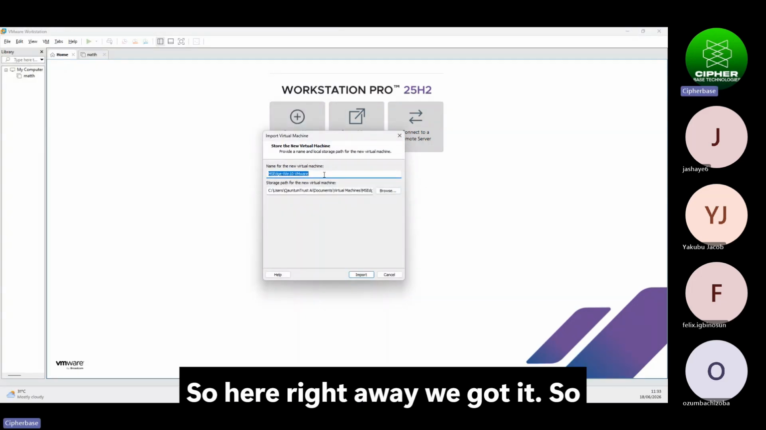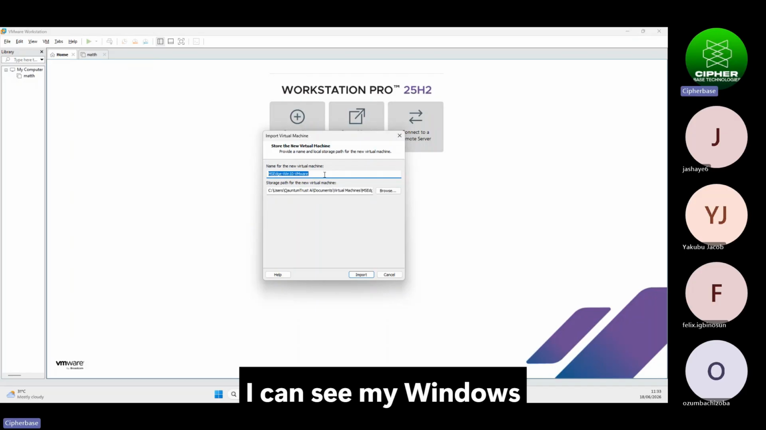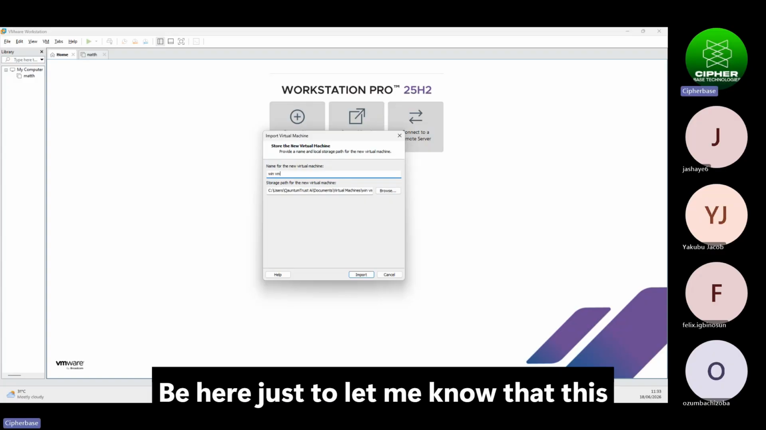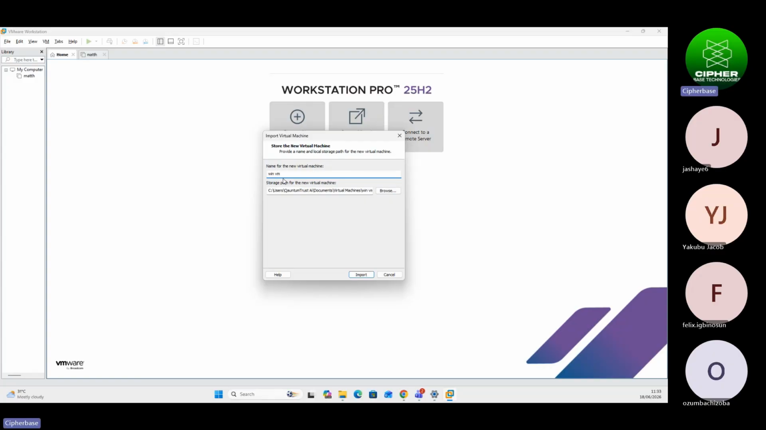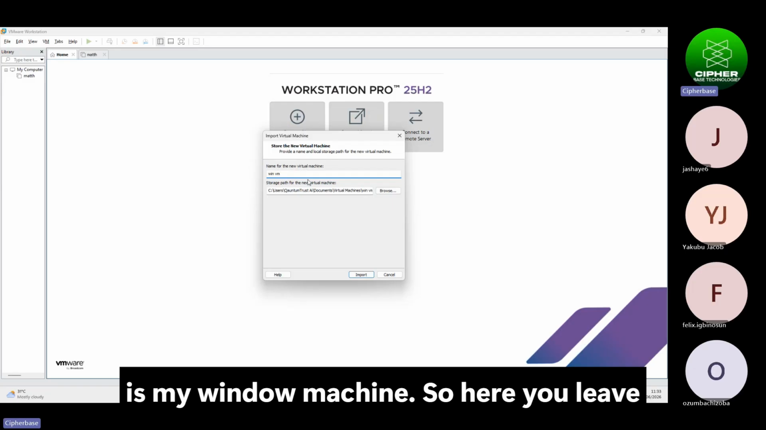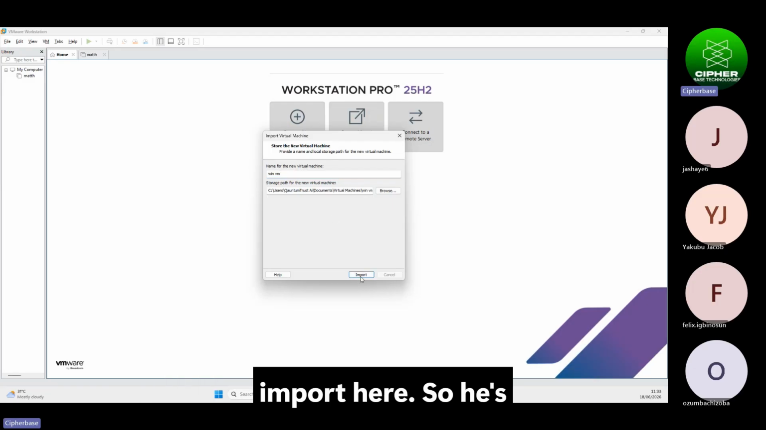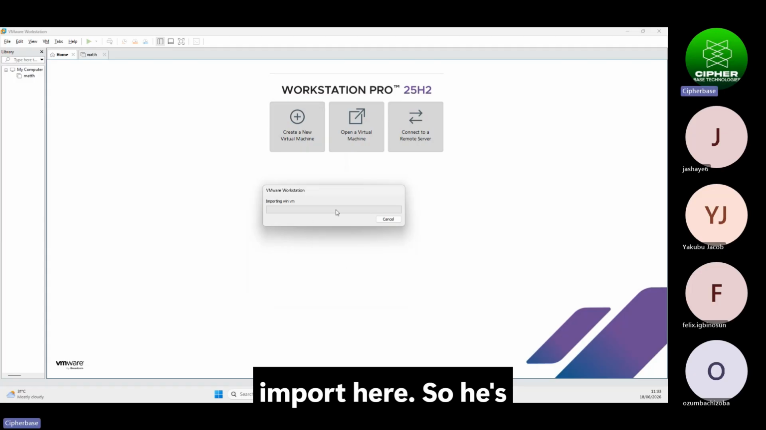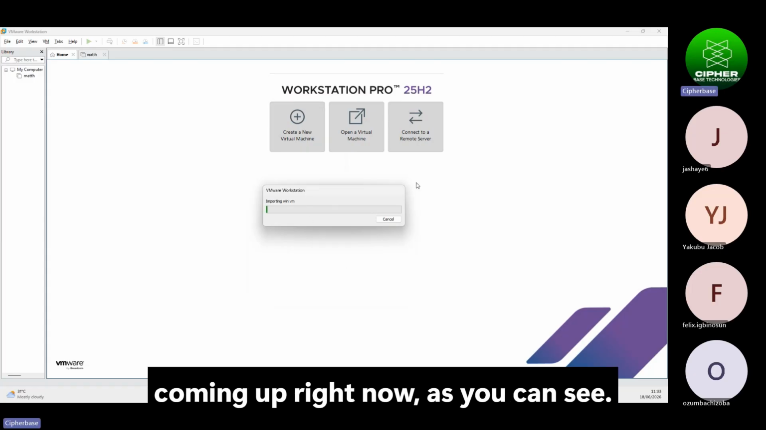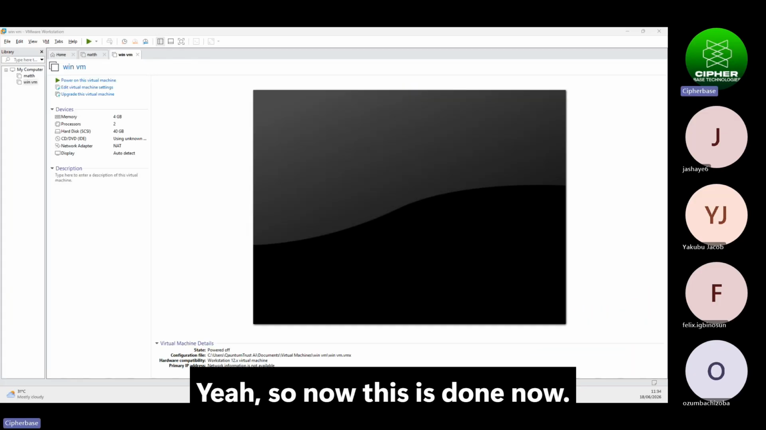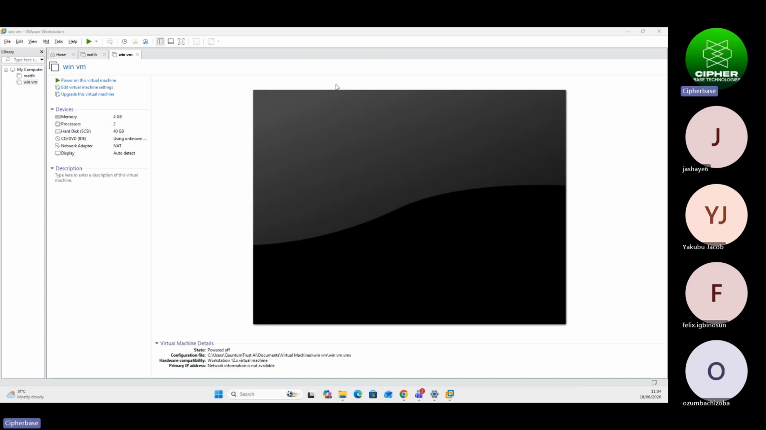So here, right away, we can rename it. I can say my Windows VM, just to let me know that this is my Windows machine. So here, you leave everything like that. You click on import here. So it's coming up right now, as you can see. Yeah, so now this is done.